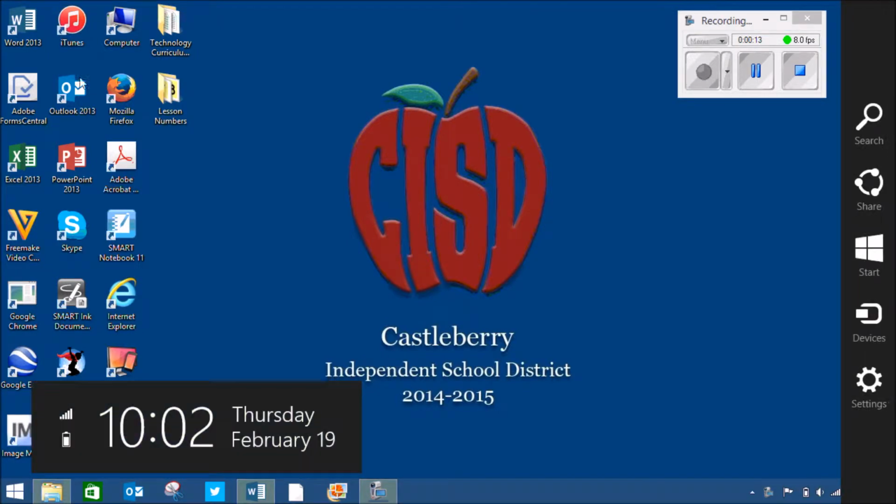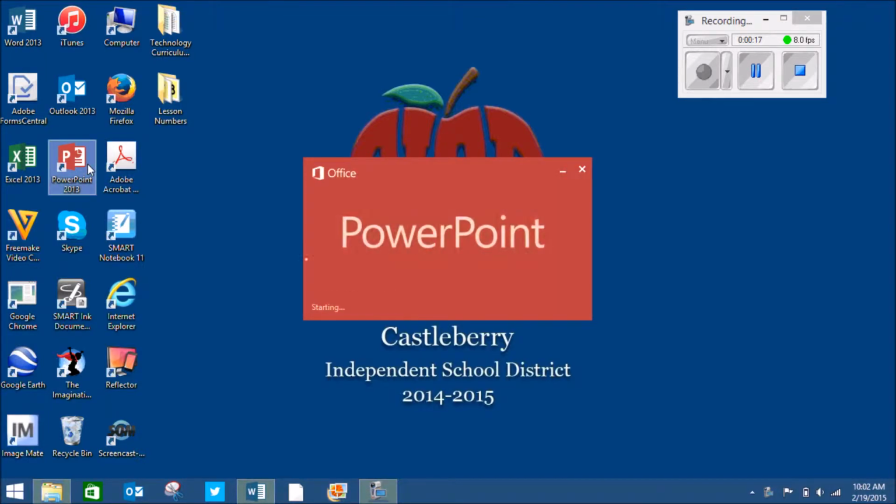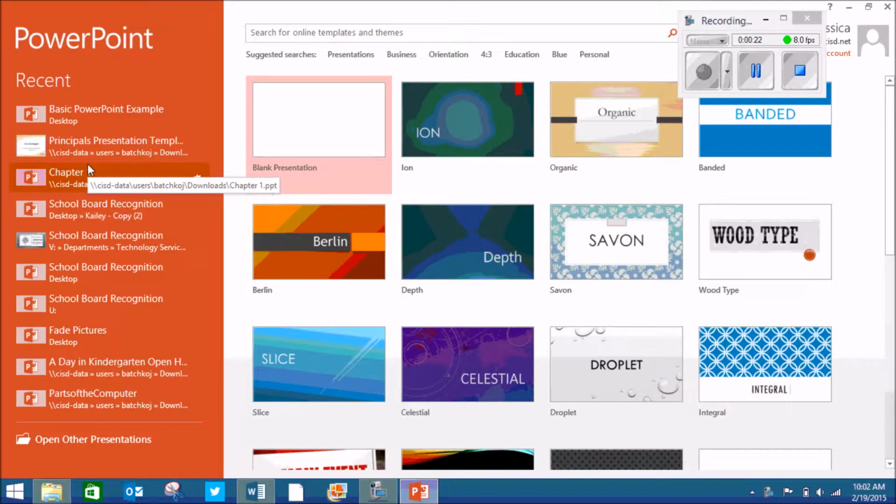The first thing that they're going to do, of course, is open PowerPoint. Depending on which operating system your computer lab has, it's important that you show them how to get to PowerPoint, whether that's using the search feature and typing in POW, or having them search for the icon. I recommend having the search feature be used and type in POW.